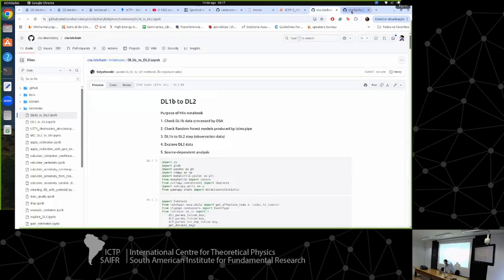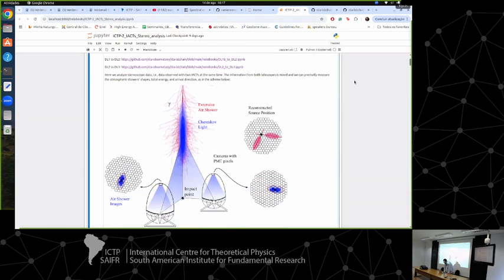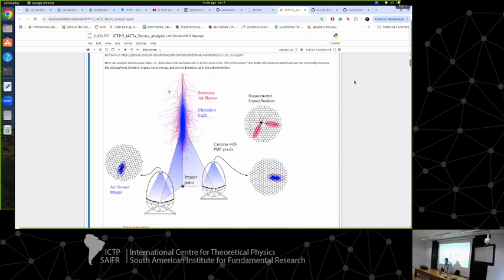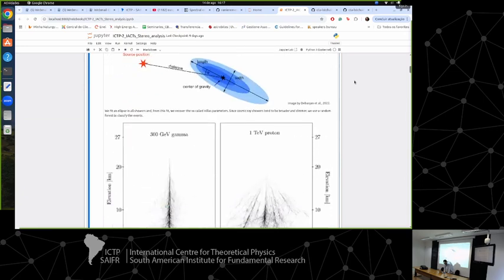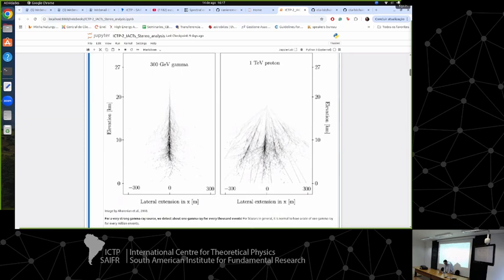This will basically fit the ellipses, apply the random forests, select what is photon, what is cosmic ray, and finally apply the instrument response function to recover the reduced data. Okay, we can start. This is the difference, for instance, of a gamma ray shower compared to a cosmic ray shower.